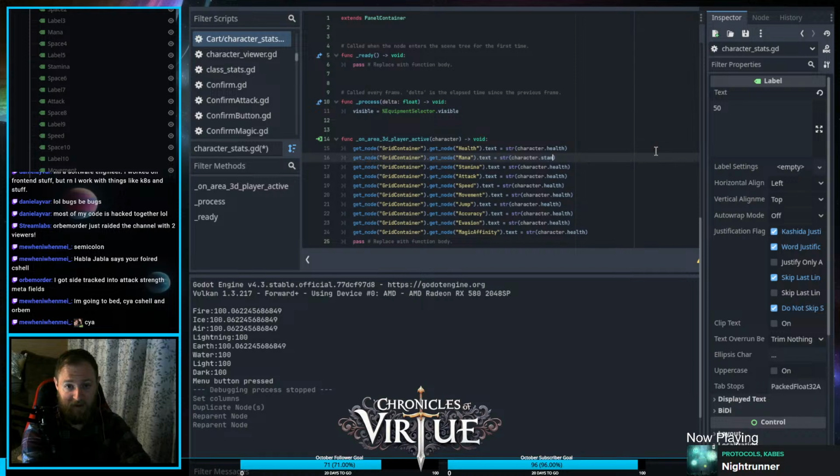I got, not health. Mana. Stamina. Attack. Speed. Movement speed. Jump distance. Okay. Accuracy. Evasion. Magic affinity. Let me add a few more here.